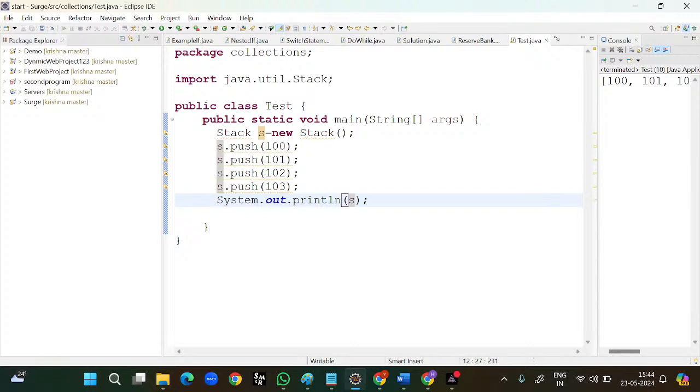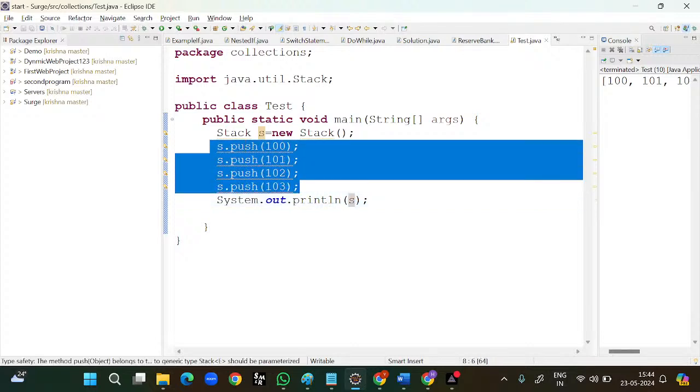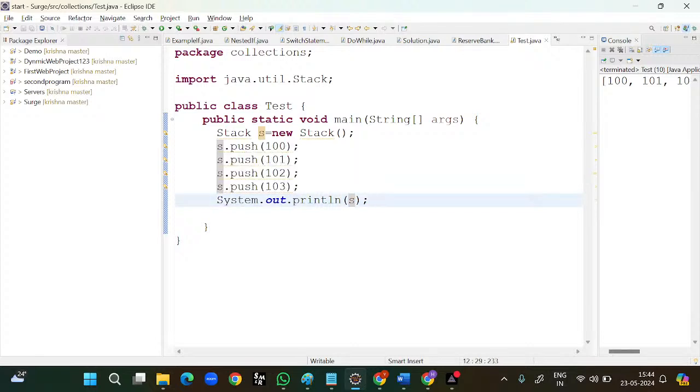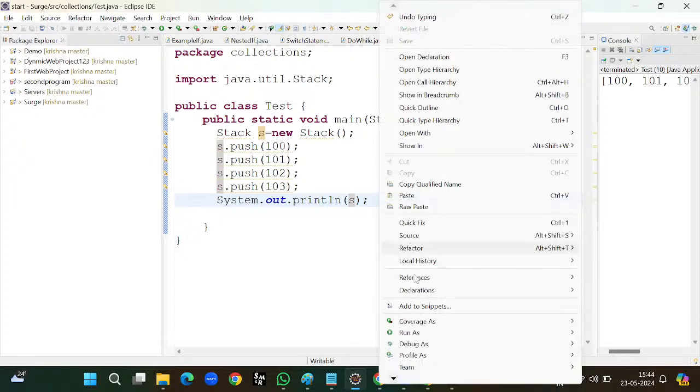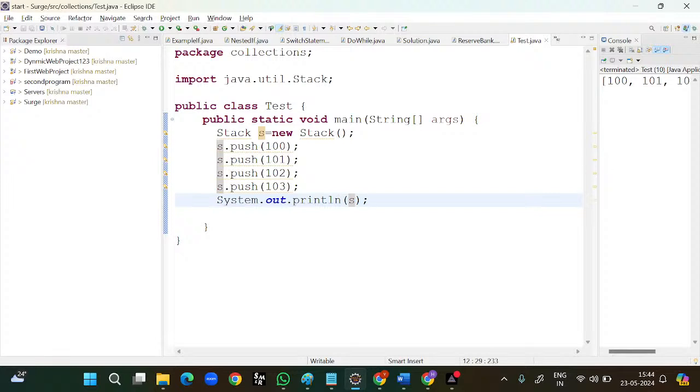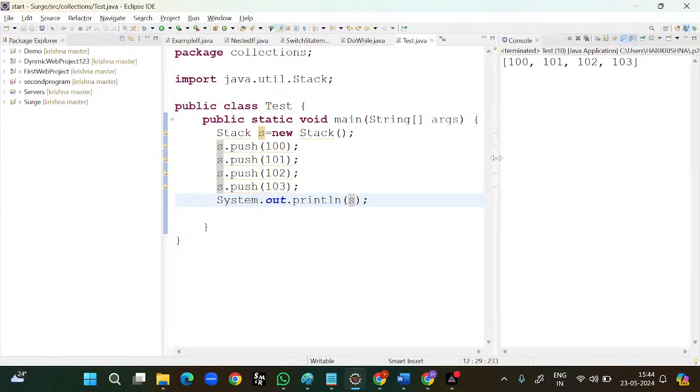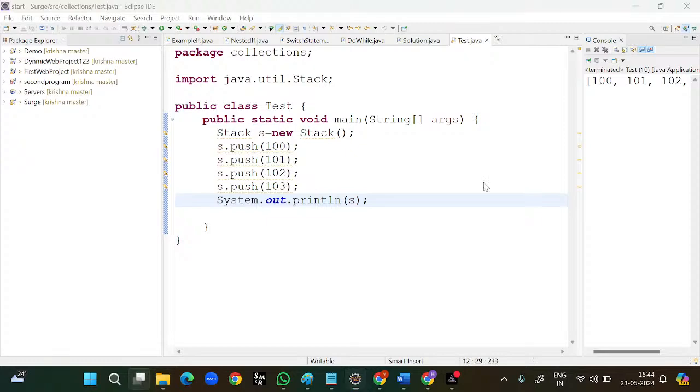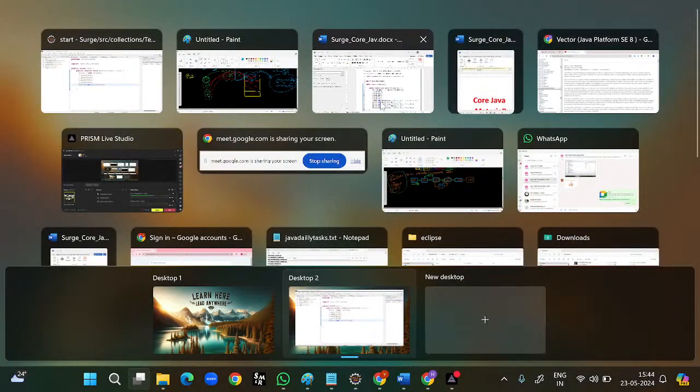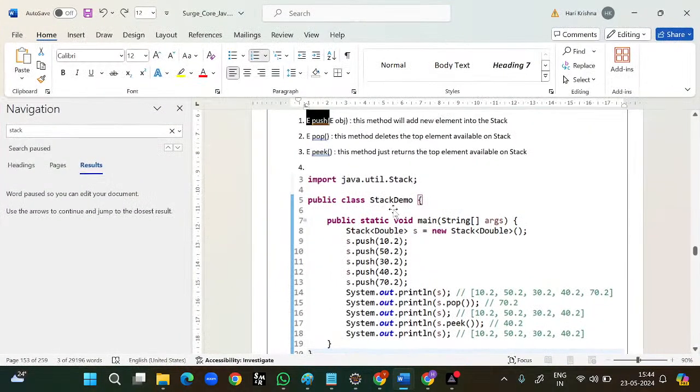Now I'm simply storing the data, saving the file, and running the file. Now you are able to get the data: 100, 101, 102 and 103. Now we'll have some more methods, like the pop method.